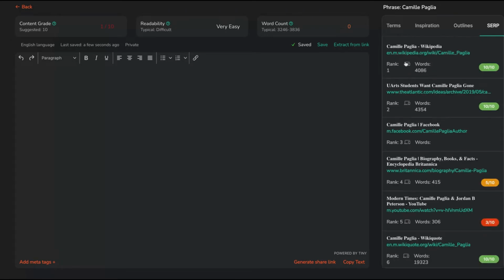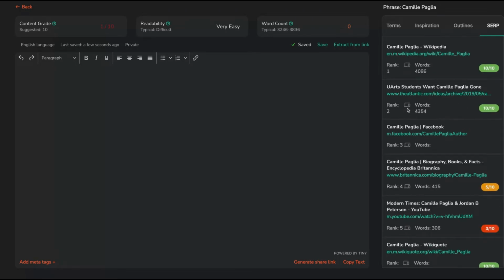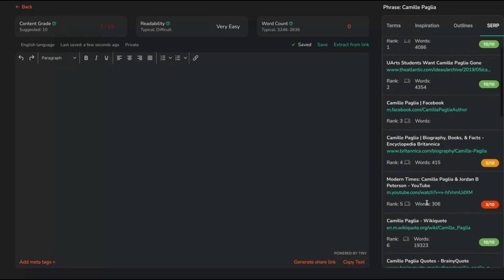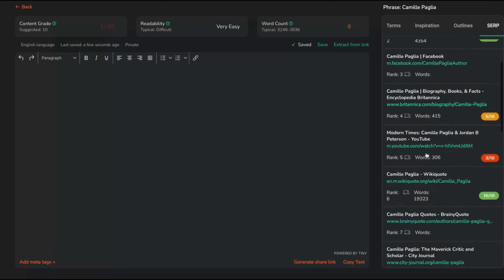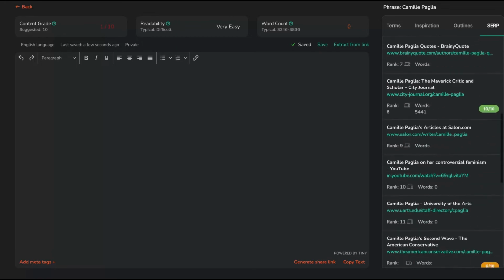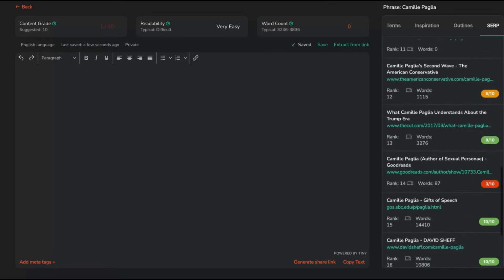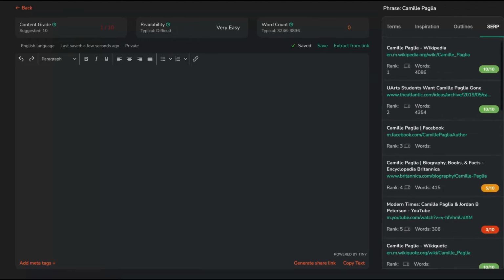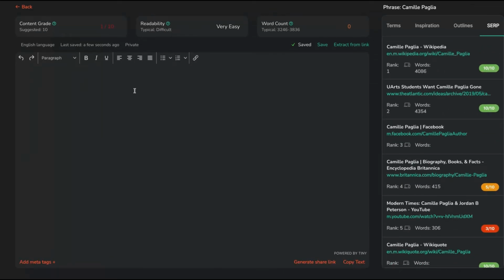And you can also find the SERP here, and on the SERP you're going to get the grades. So you need at least a 10/10 to try to rank first on Google for that keyword. Okay? The editor is pretty simple. You can use links.